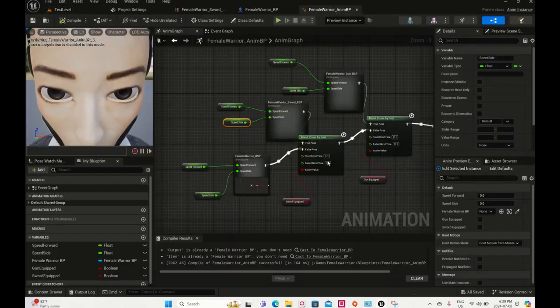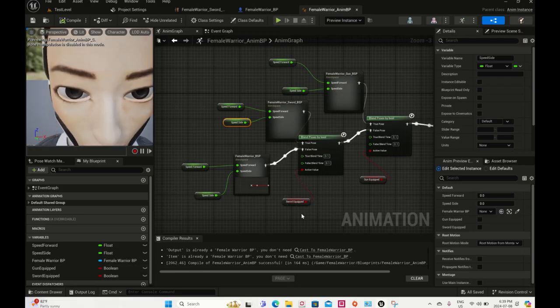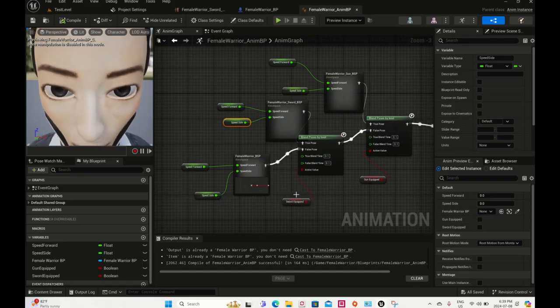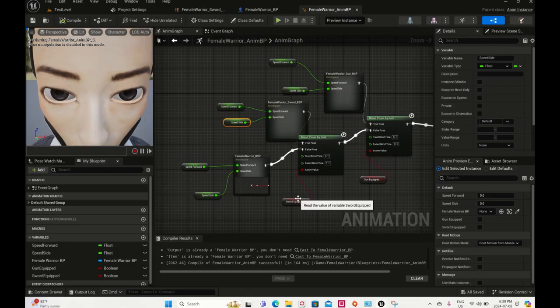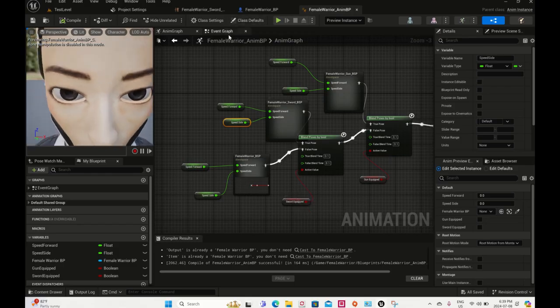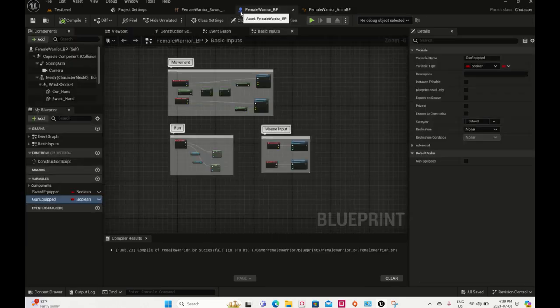So basically all this stuff here is determined by these two variables. If none of these are true, then she has both of her weapons on her back. And if either one of these is true, then she has one of the weapons in her hands. So these two variables, as we saw here, are set by the female warrior blueprint. So it's in this blueprint where we have to set the value of these two variables on the left. And in order to do that, first we need an input.